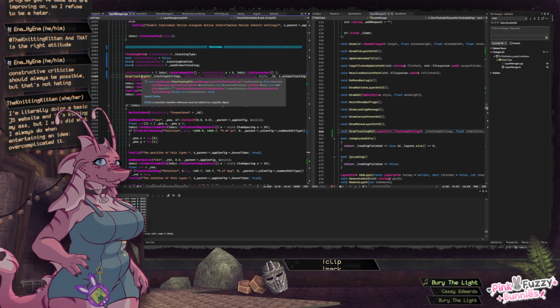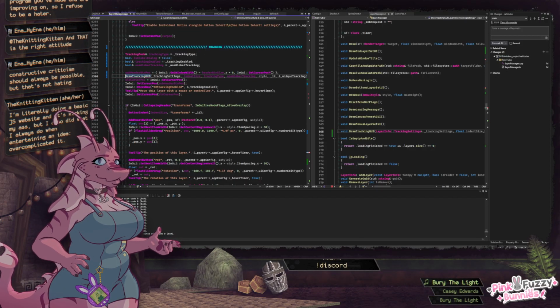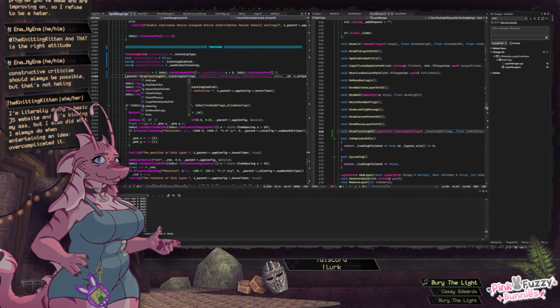What's wrong with this? Non-static member reference must be relative to us. Oh. There.